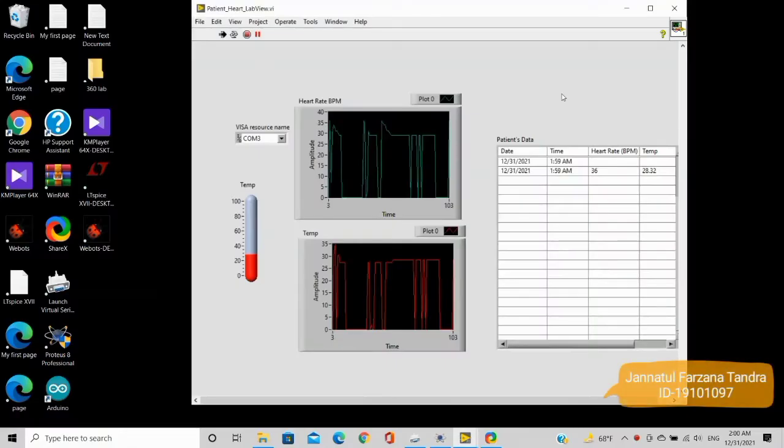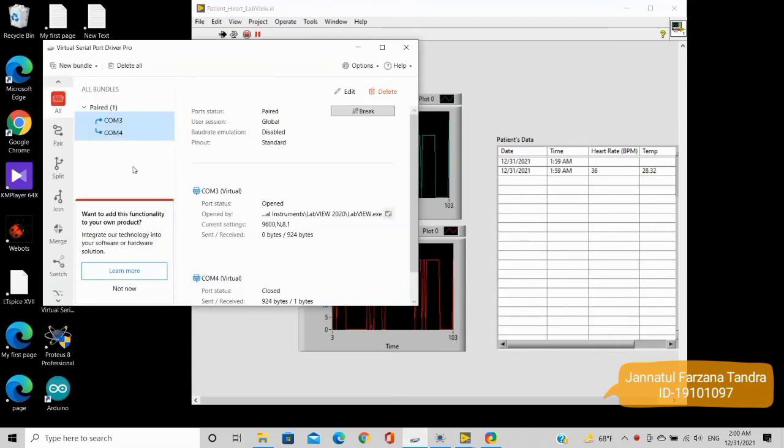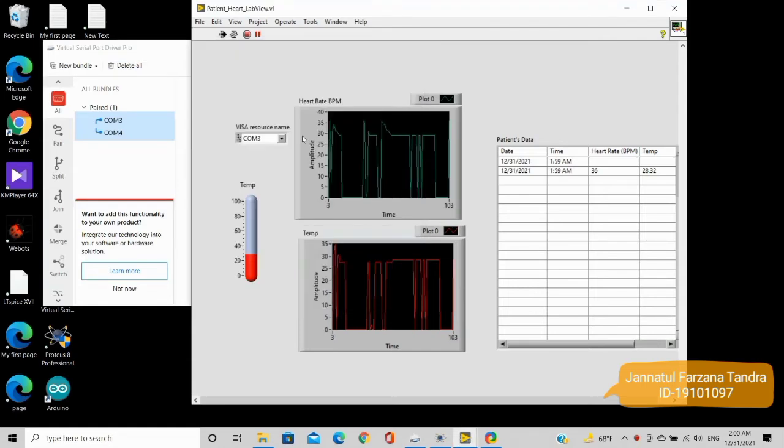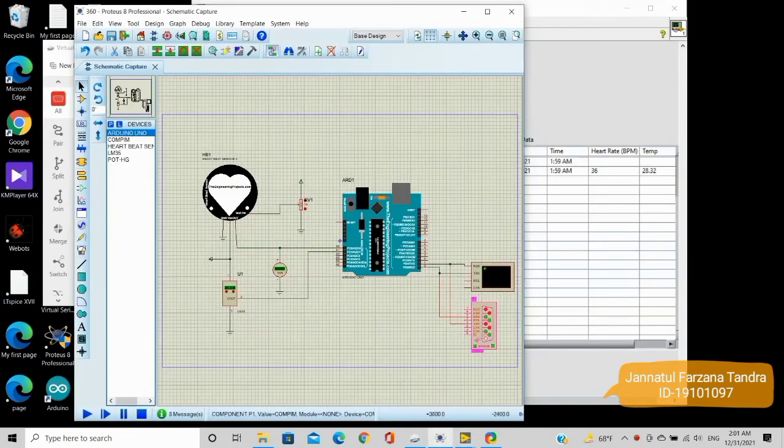Assalamu alaikum everyone. This is Hanna Tul. So this is the final outcome of our project. And to receive this final data, first of all, we need to create a virtual connection between our LabVIEW simulator and the Proteus file. And for that, I have created a pair using COM3 port and COM4 using the virtual serial port driver.